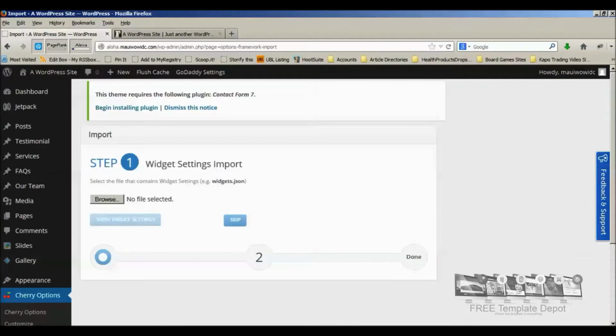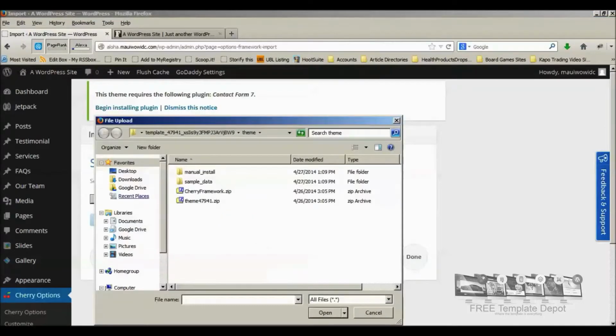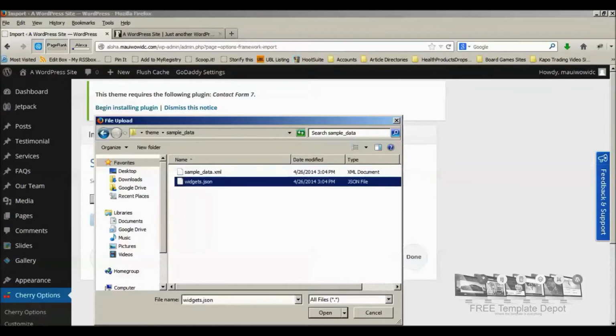This has its own little wizard as well. The first thing we want to do is browse for some selected files, and it says look for these specific files, widgets.json. It's looking for some specific sample files that include an XML file and a JSON file. So we're going to go back to our site, and go to a folder called sample data. In sample data, we found a couple files, and what we're going to do is highlight both of these files.